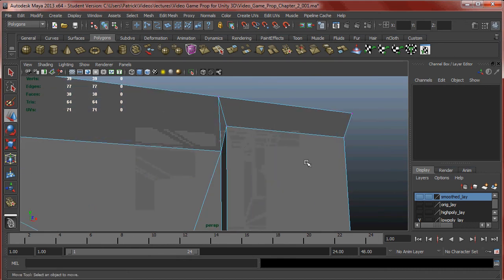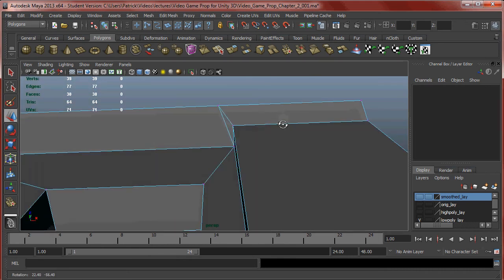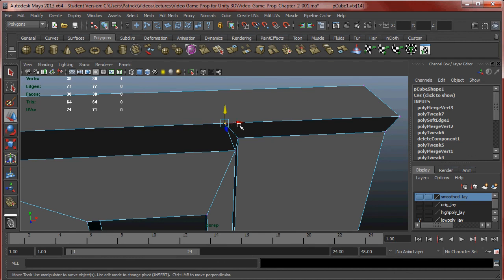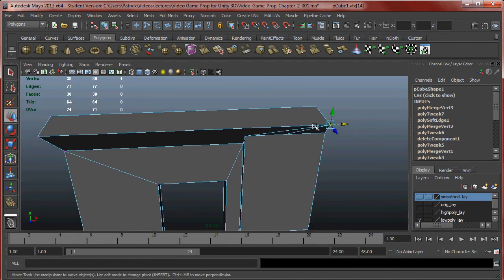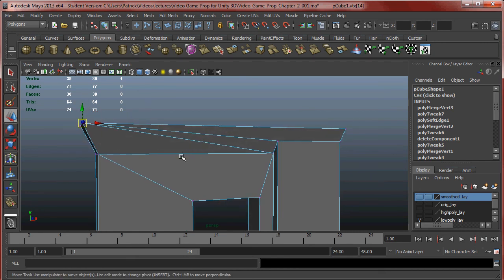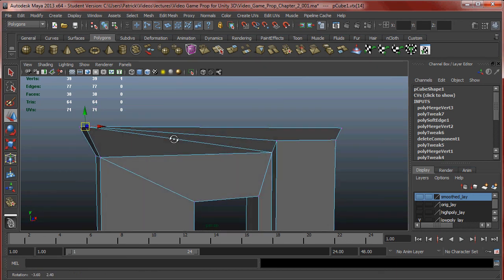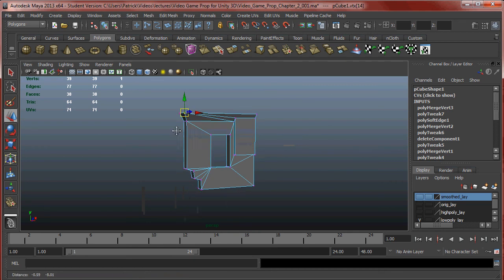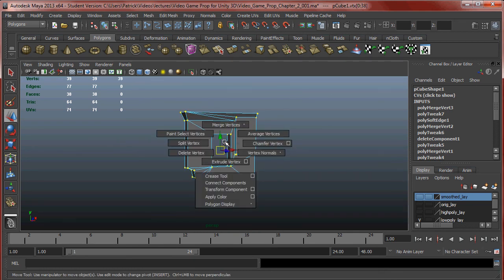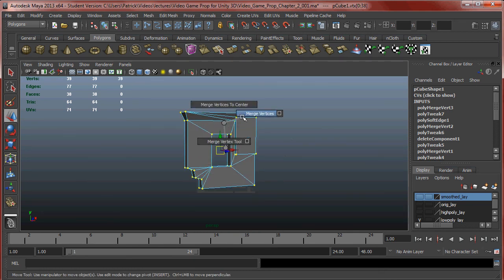I don't know how much more optimized we can get. I mean, if I pull this over here, it messes with that. Maybe I can pull that over there. See, it was right there. What if I snap this all the way over here? I think that works too. That works. Alright. Let's select all our verts again. Left shift, right click, merge vertices.